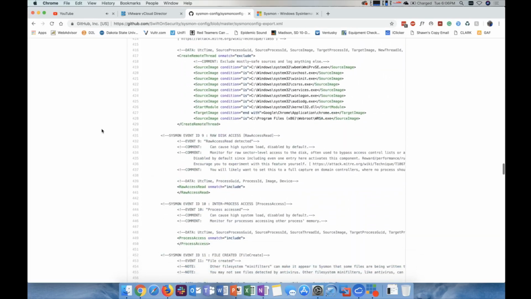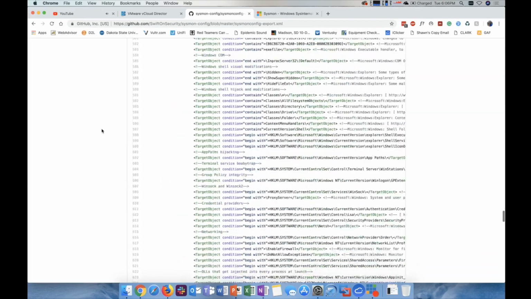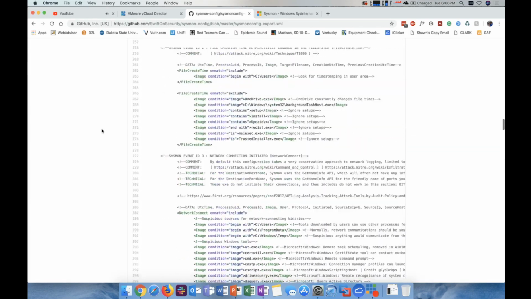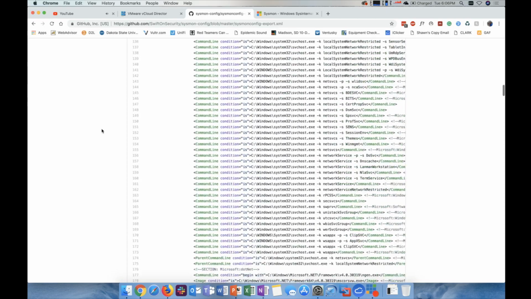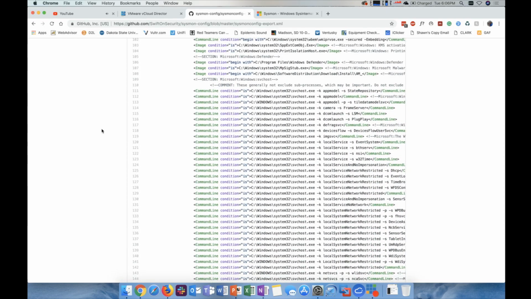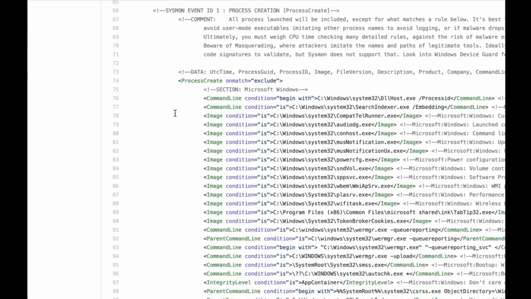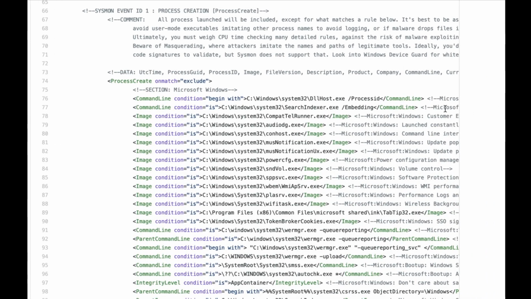There's a bit of stuff here as I'm still scrolling and still not at the bottom. But if you look deeper into it, it has a lot of conditions as to if we want to create an event, if we want to collect an event about something that's happening. So this is event ID 1, for example. Everything in here is process creation.